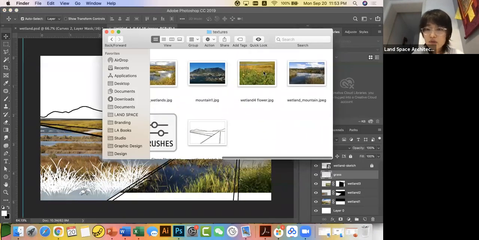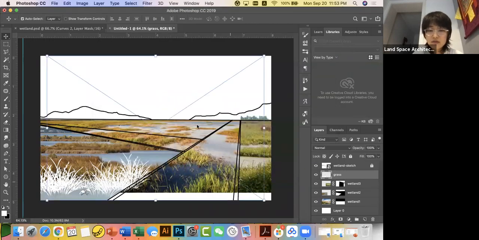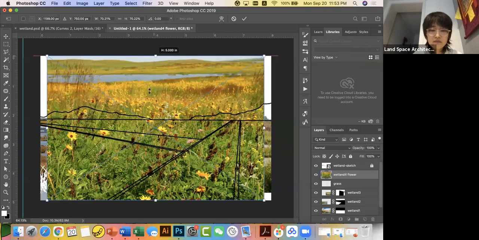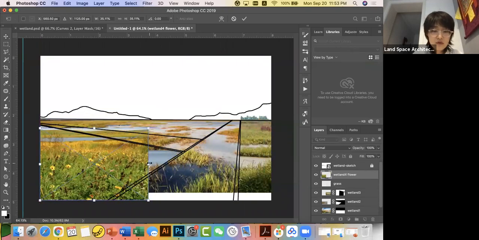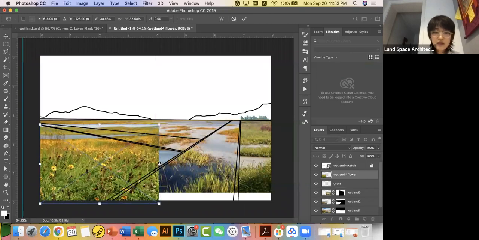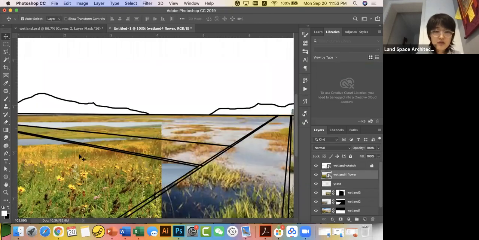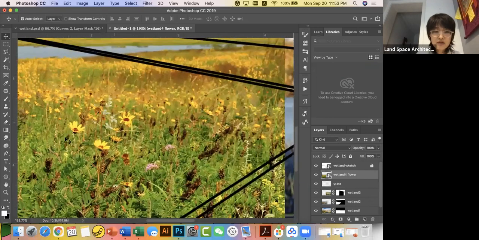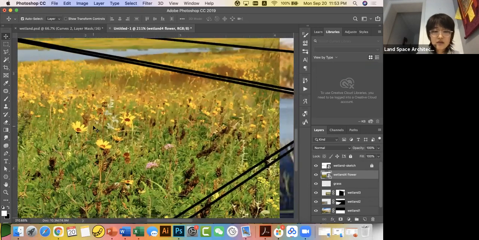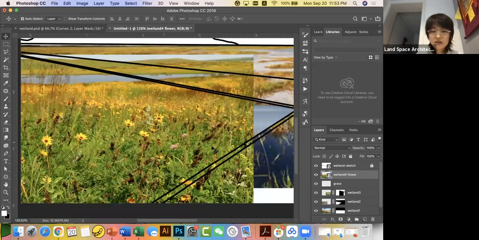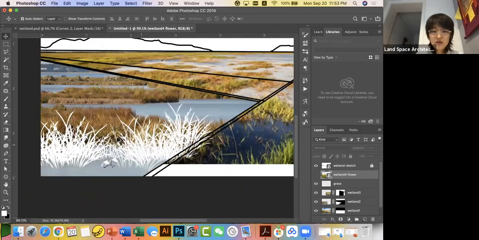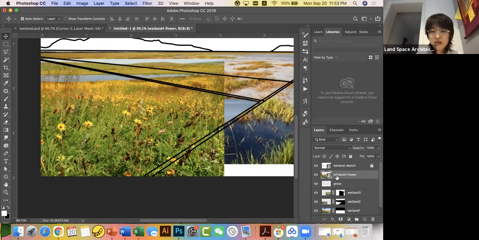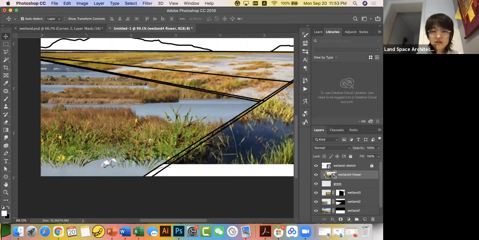Then I will put a wildflower layer above it. So if we have the image like this, it's very hard to cut the flowers or the plant out. So it is easier to draw another shape of the grass and apply the photo on it like this.